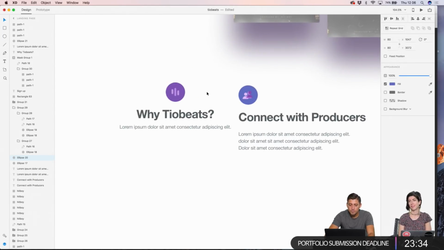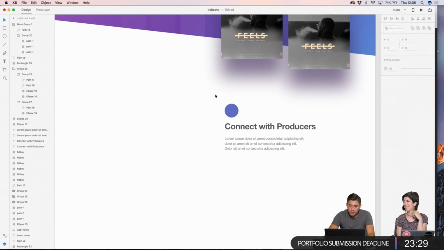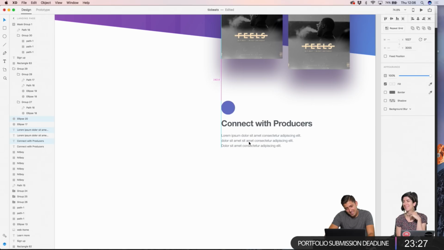Yeah, Laura says she loves how this is turning out. That's awesome. I agree. Thank you, Laura. Appreciate it. I think there's still a lot of work, but... That's a designer's mindset.